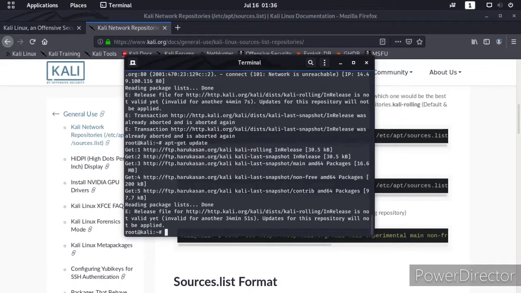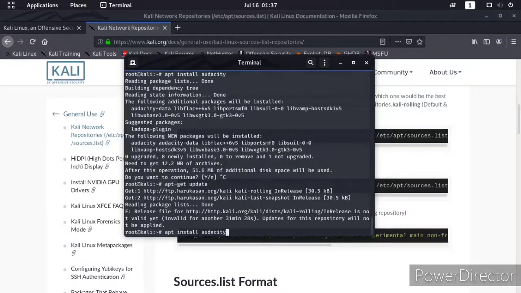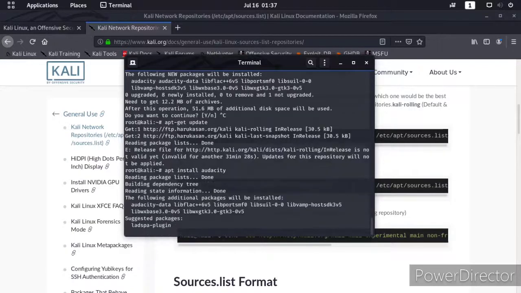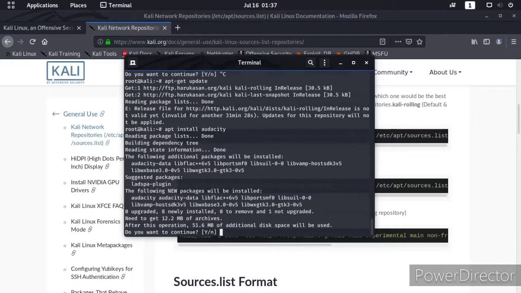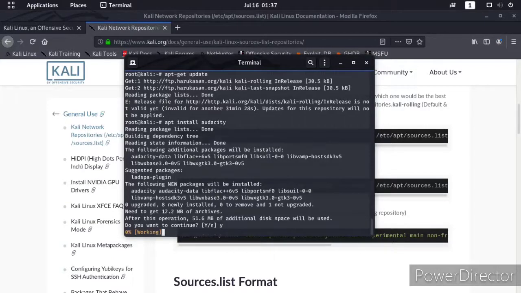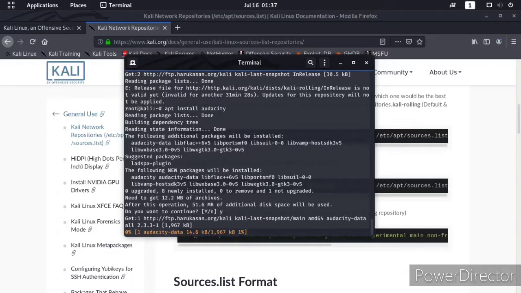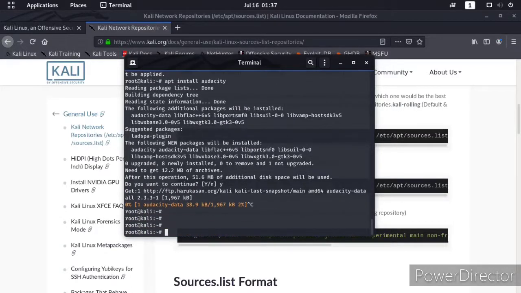So now the update is completed, and if you want to install any package, you can simply type apt install your package name and enter. Now press yes, and your package starts installing. I don't need the package, so I am cancelling the operation.